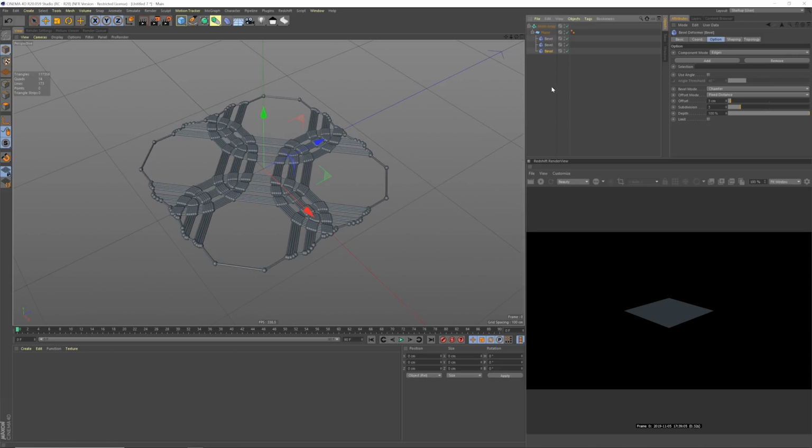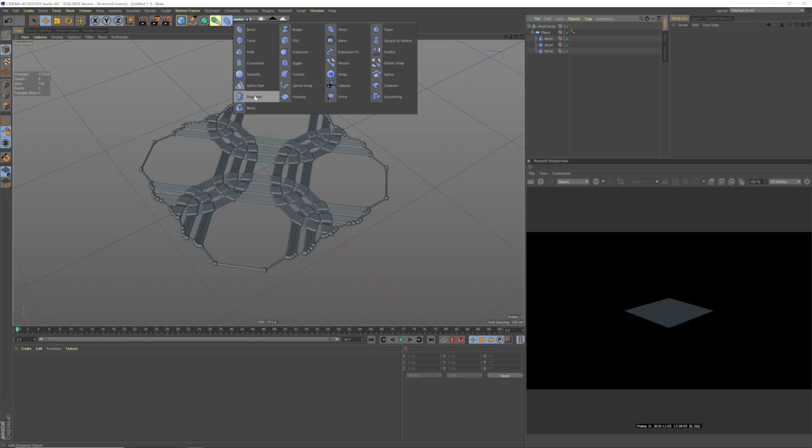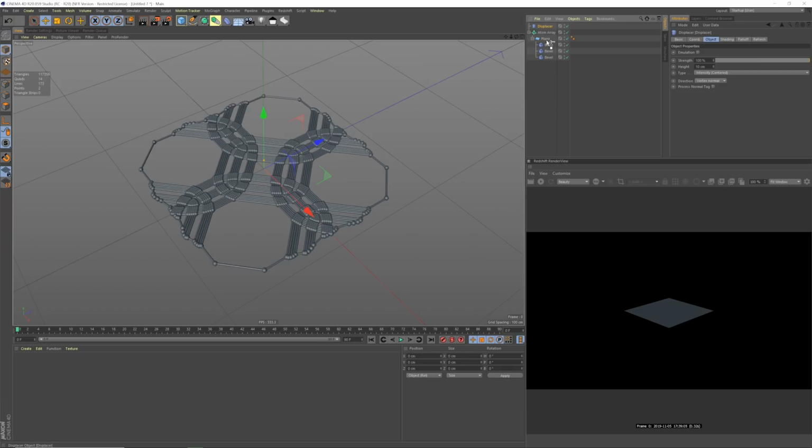Okay, so the last thing we need to do now is head on into our deformer menu here, go to our displacer, and again, just add it in the hierarchy with all the bevels. Now, this is how we're going to add a little bit of cushion, a little bit of push up in the middle of this thing.